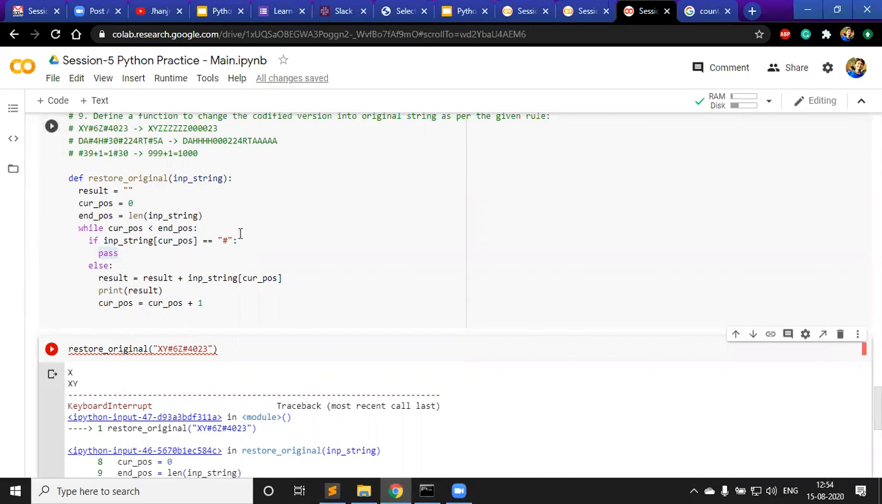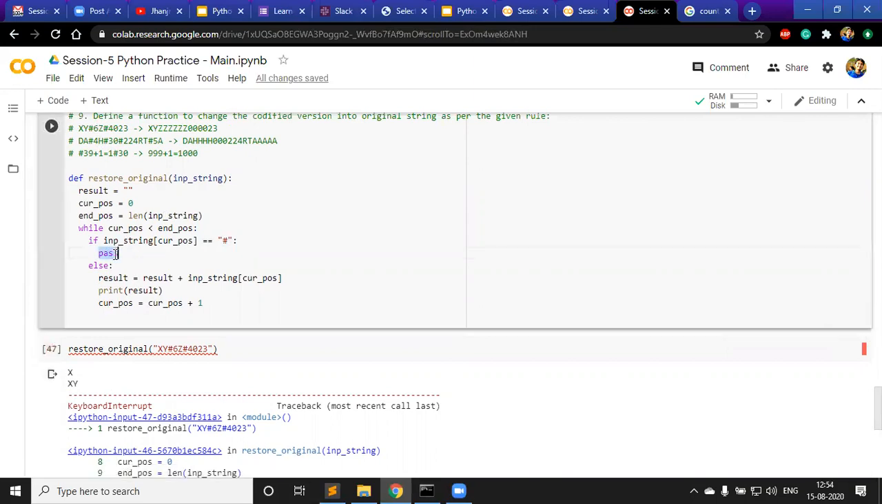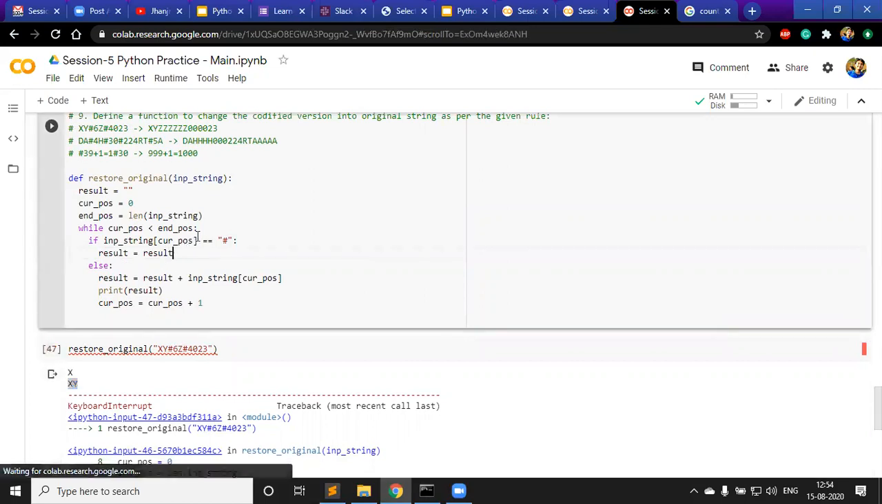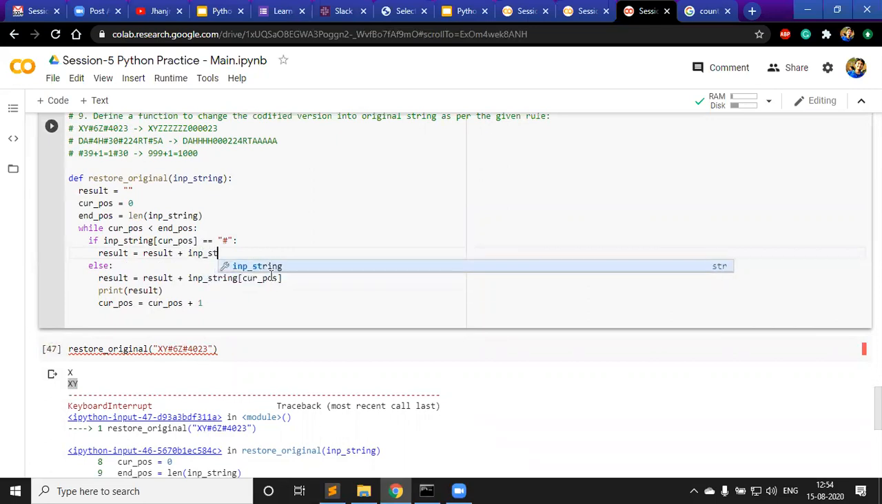Now I have to handle the case where we find a hash. When we find a hash, the result is the previous result, which is already xy, and now at the third position it has found the hash. So we have xy plus the input string at the current position plus 2.